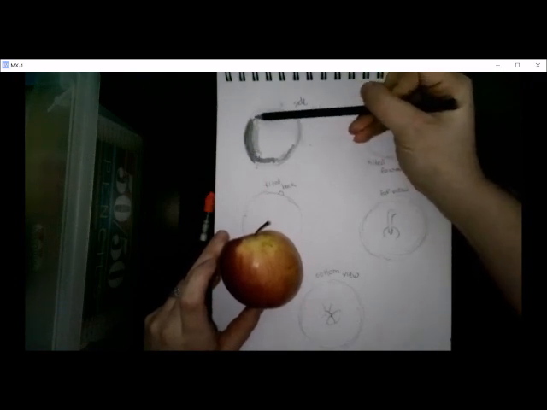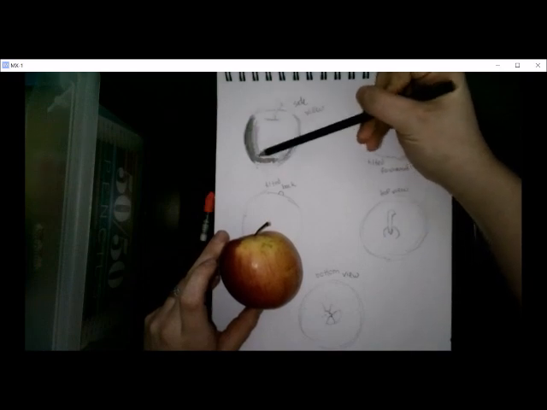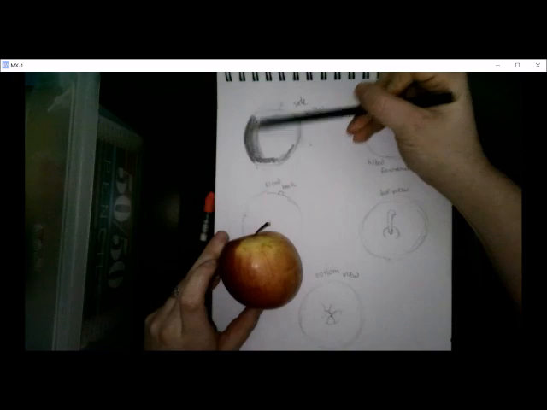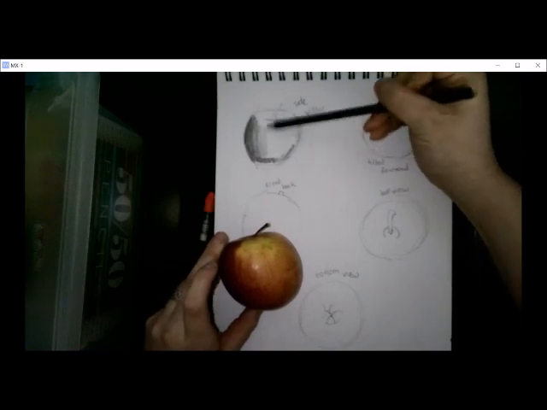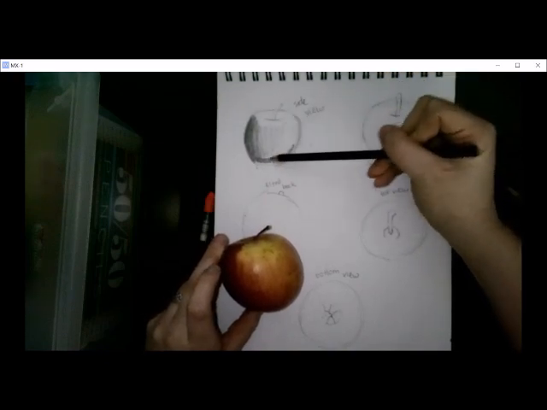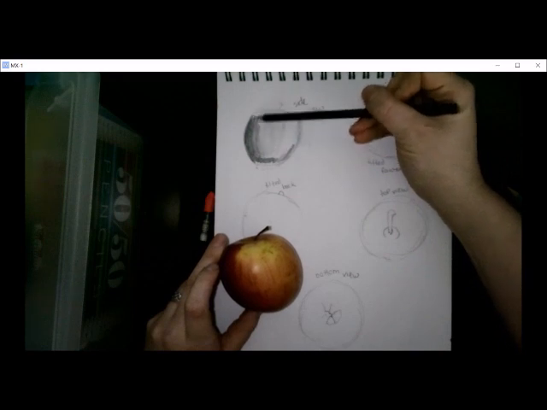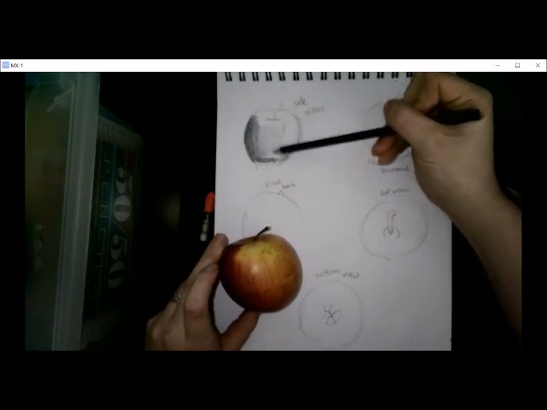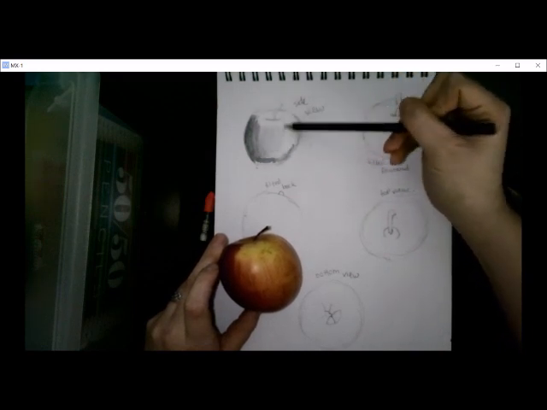Remember, I've said this all year. You want to use smooth transitions to show the difference between your shadows and your highlights. Okay, it should be a smooth transition from your shadow to your midtone. Okay, this transitional area.